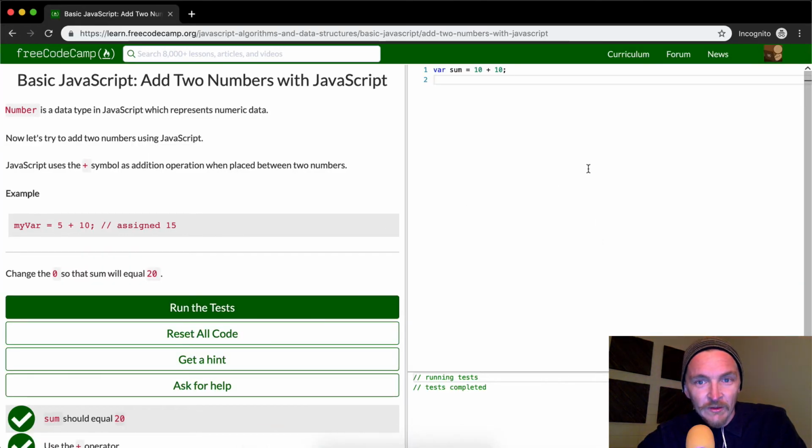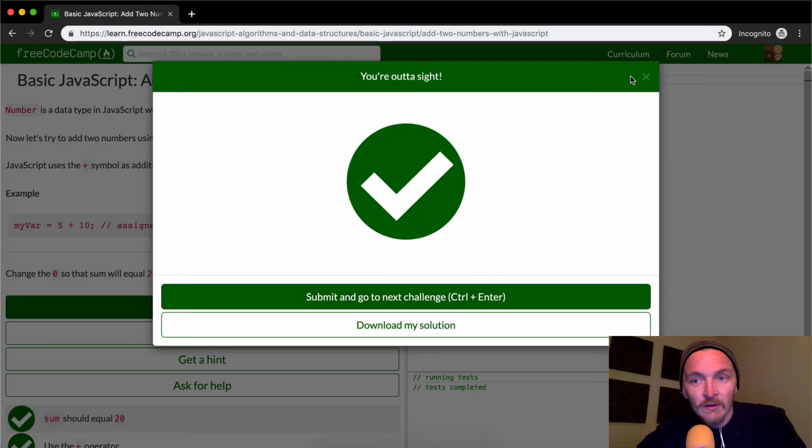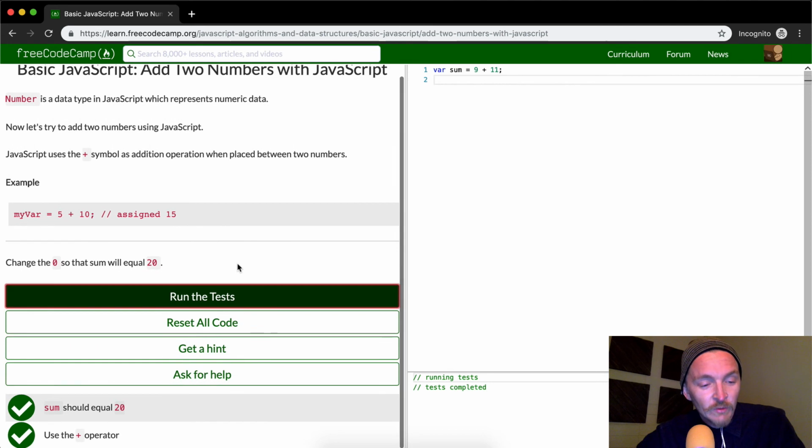I'm not sure. But basically the idea is you could go 90 plus 9 is equal to 99. This is how JavaScript works. You know, 1000 plus 1 is equal to 1001. And this is the way they're trying to teach you in this lesson. Instead of doing 10 plus 10, you could go 9 plus 11, and we're still going to pass this test because this variable, which is sum, still renders out to be 20, which is what they're looking for. So that's what they're trying to teach you in this.